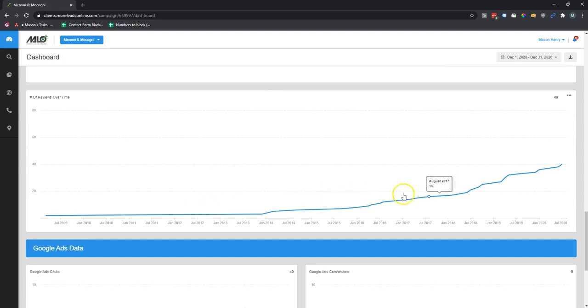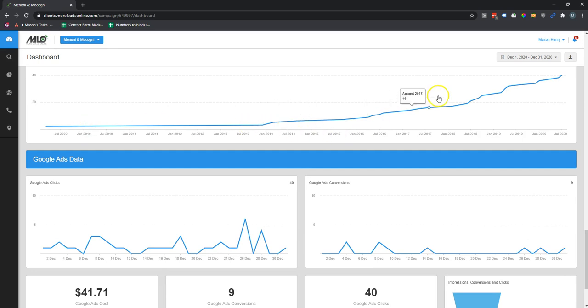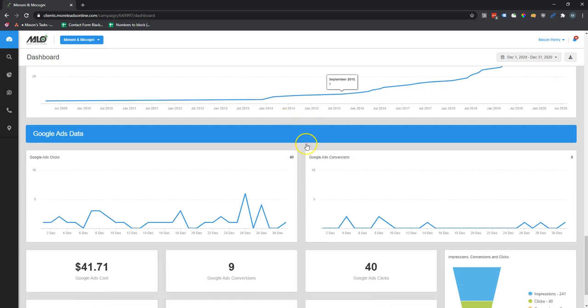Number of reviews over time, you can see that it goes all the way back to show the first reviews that they got were in March 2009, and it just climbs over time. The reviews don't go away, so this will only show trending upwards, but you can see big spikes here and there, for maybe they got a new site or something. It'll change based on your activity.